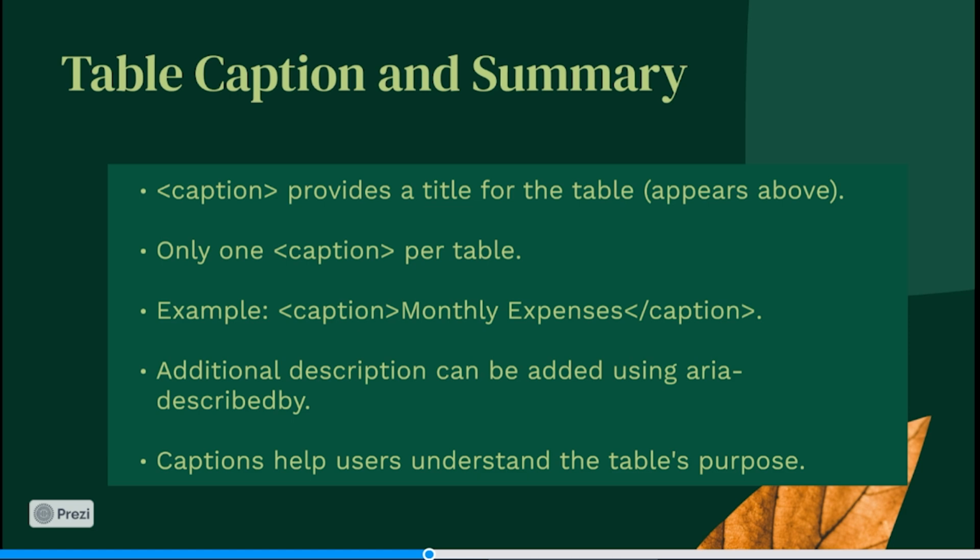Next, table captions and summary. If you want to give a title for your table, you can use the caption tag. This usually appears right above the table. It works like a heading, a subheading or subtitle. Keep in mind, you can only use one caption for a table. Each table has only one caption, not more.